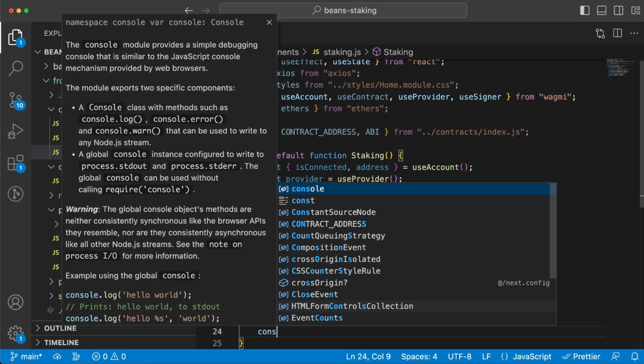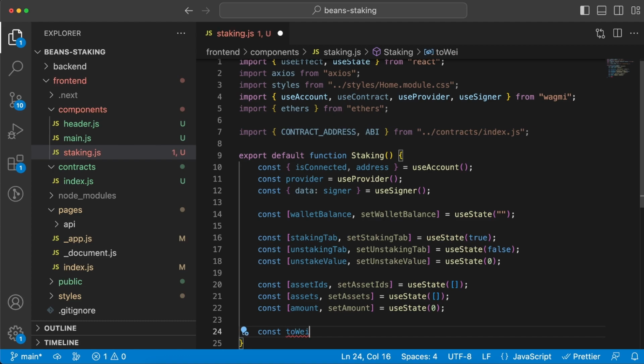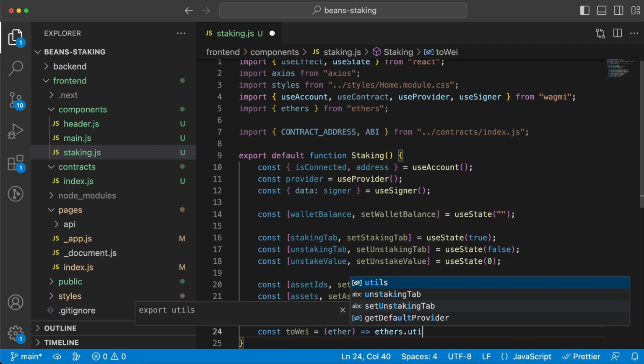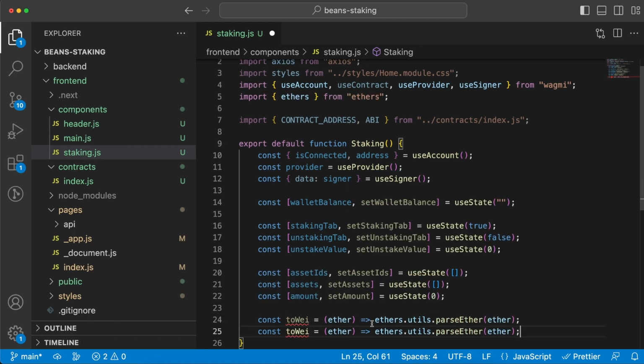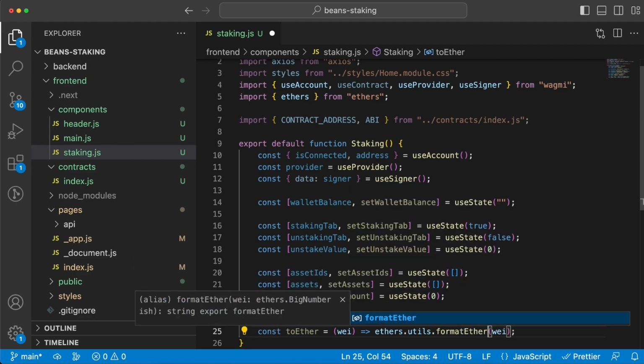Lastly, let's create two functions. So it's gonna be toWei and toEther, which are two functions, one is called when we stake, to convert ether to wei, and the other one is when we unstake to convert wei to ether, so it's easier for us to read everything. So it's gonna take ether as an argument, and then we're gonna use ethers utils parseEther and pass that along right there. And then we're gonna have toEther. It's gonna take wei as an argument, and instead of parseEther, we're gonna do formatEther right here.